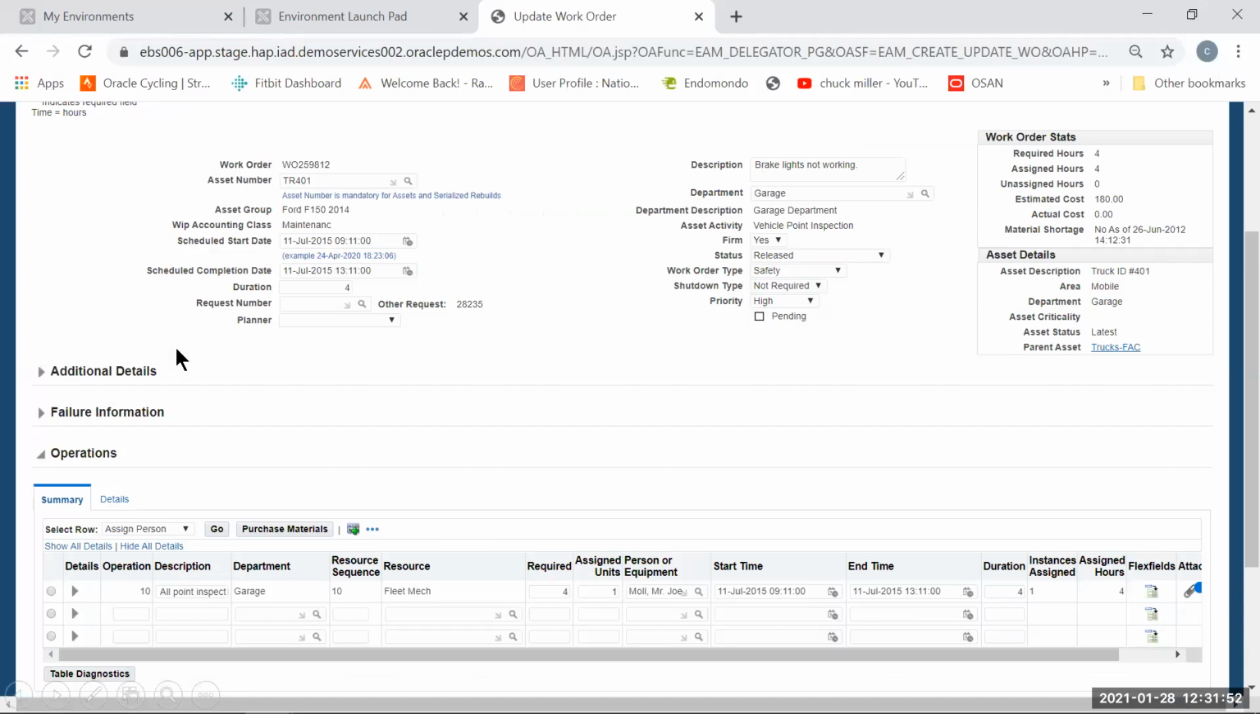It brings me back to the core data that supports this. And I can do all my work order tasks and functions associated with this. If I wanted to charge time, issue materials, complete the work order, cancel the work order, whatever the case may be, I can do this. So it's still another access point into work orders.